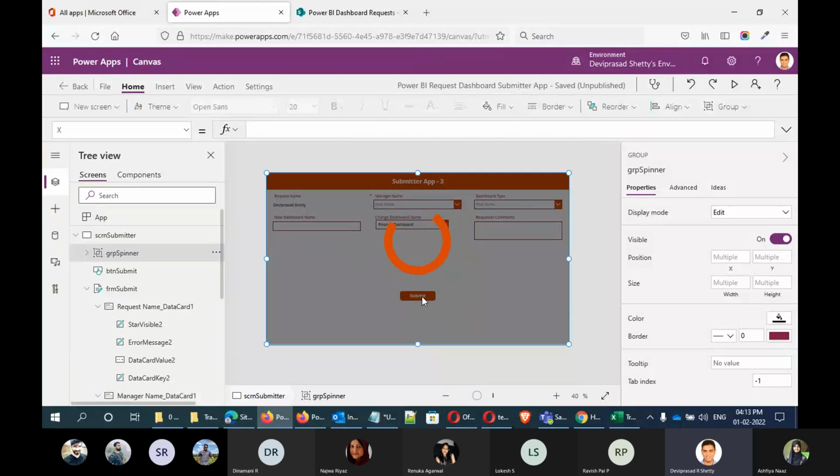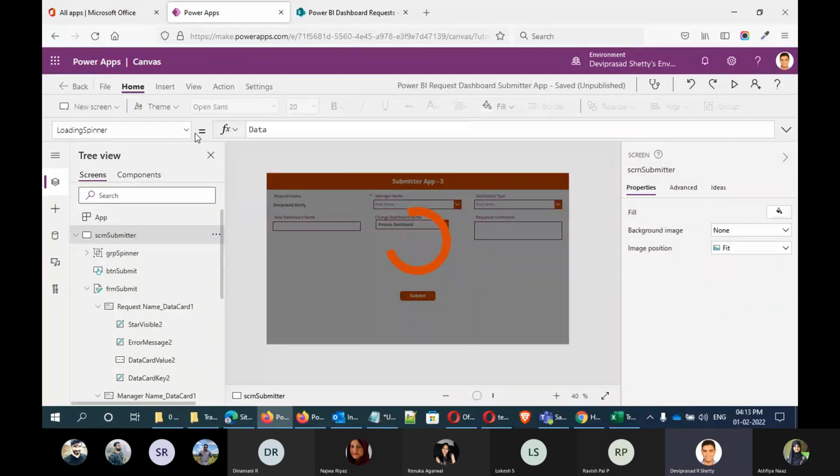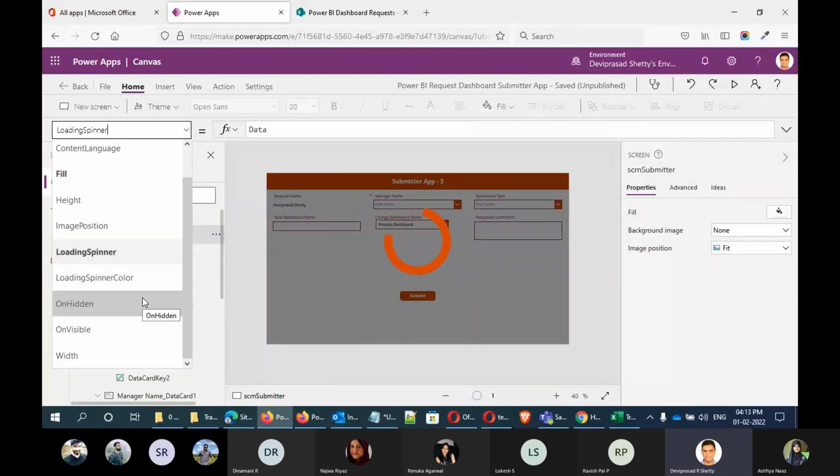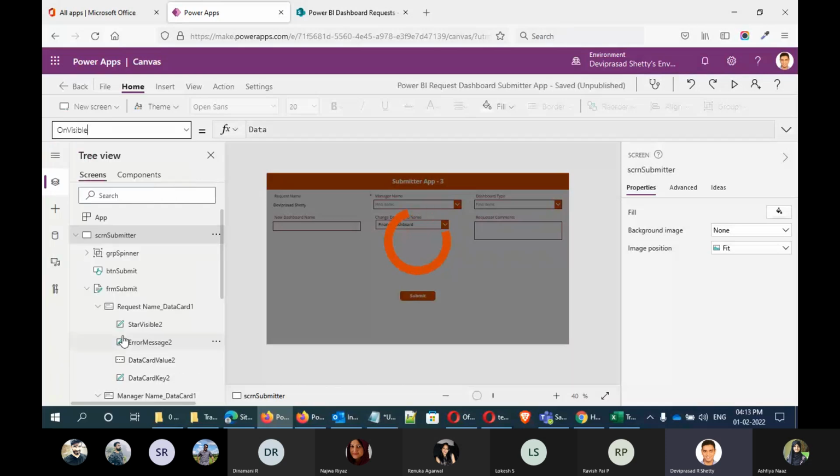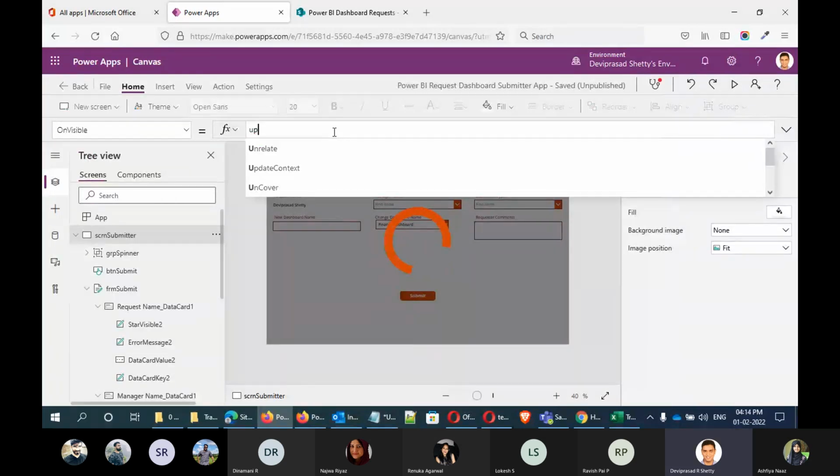Now I have to place some visibility logic for the spinner control, or else, if I publish this right now, it will not allow me to submit the form because this control has been overlaid onto this screen. So what I will do, I will click on the screen attribute again, and in the screen attribute, we have one property, OnVisible. Here I will just invoke UpdateContext.